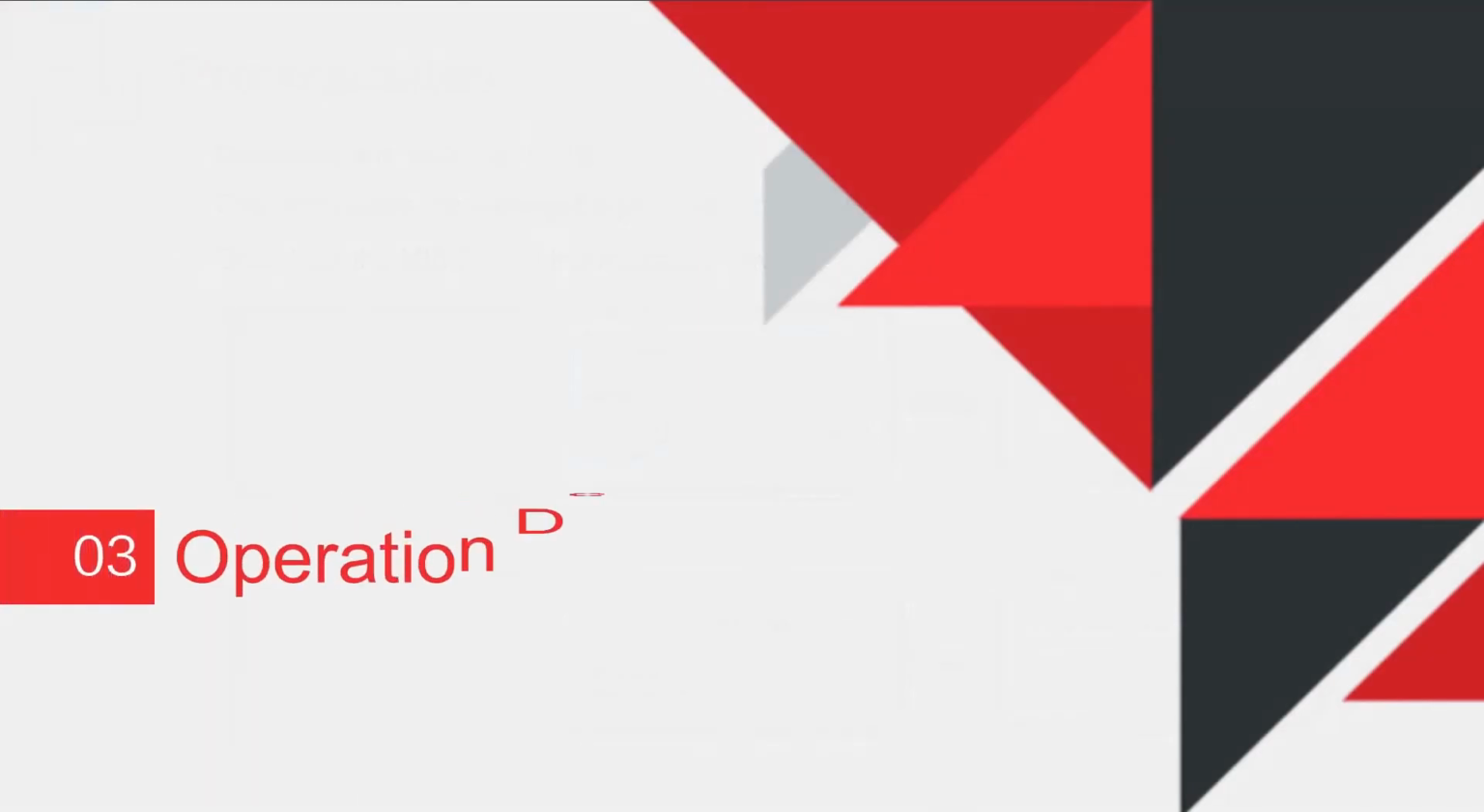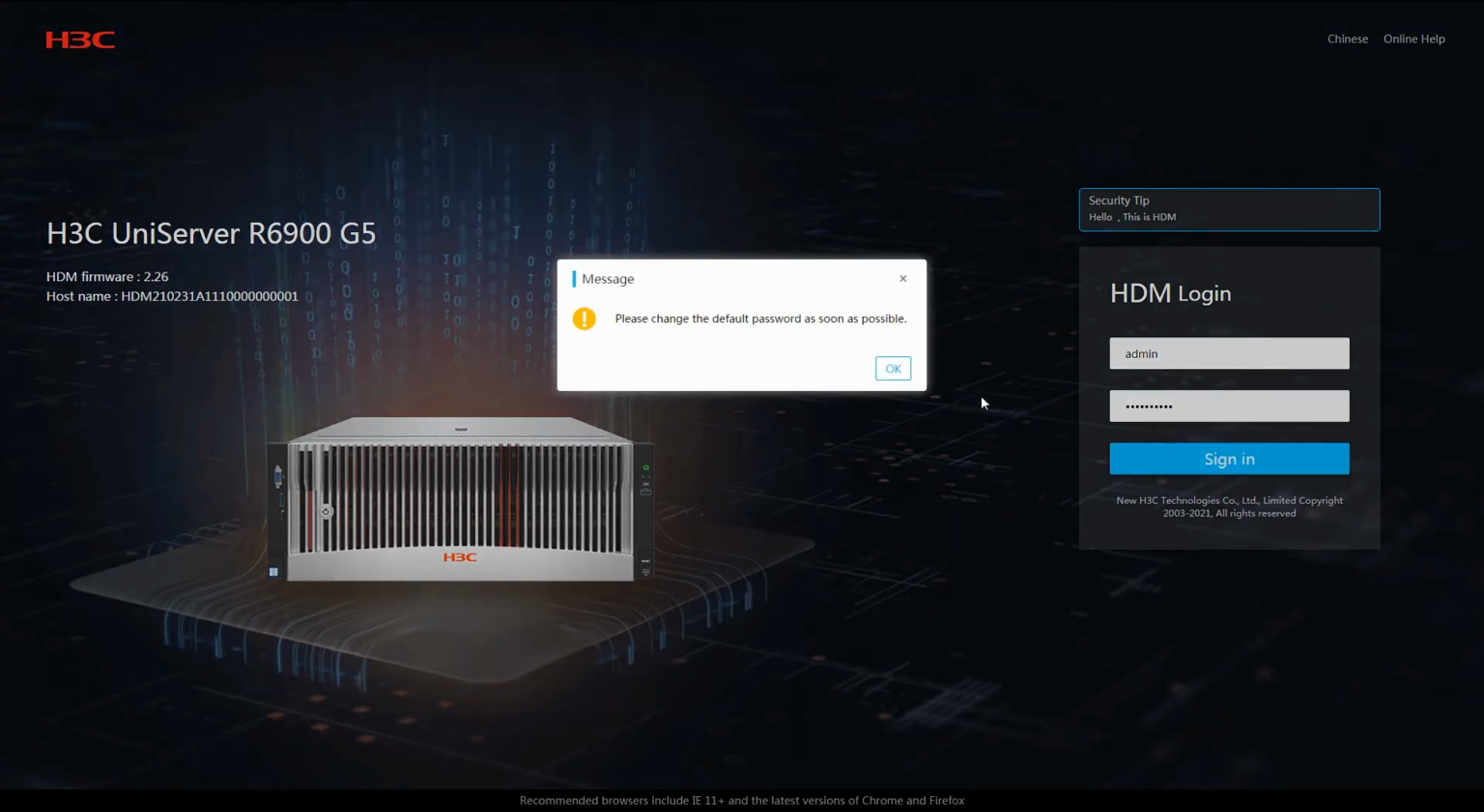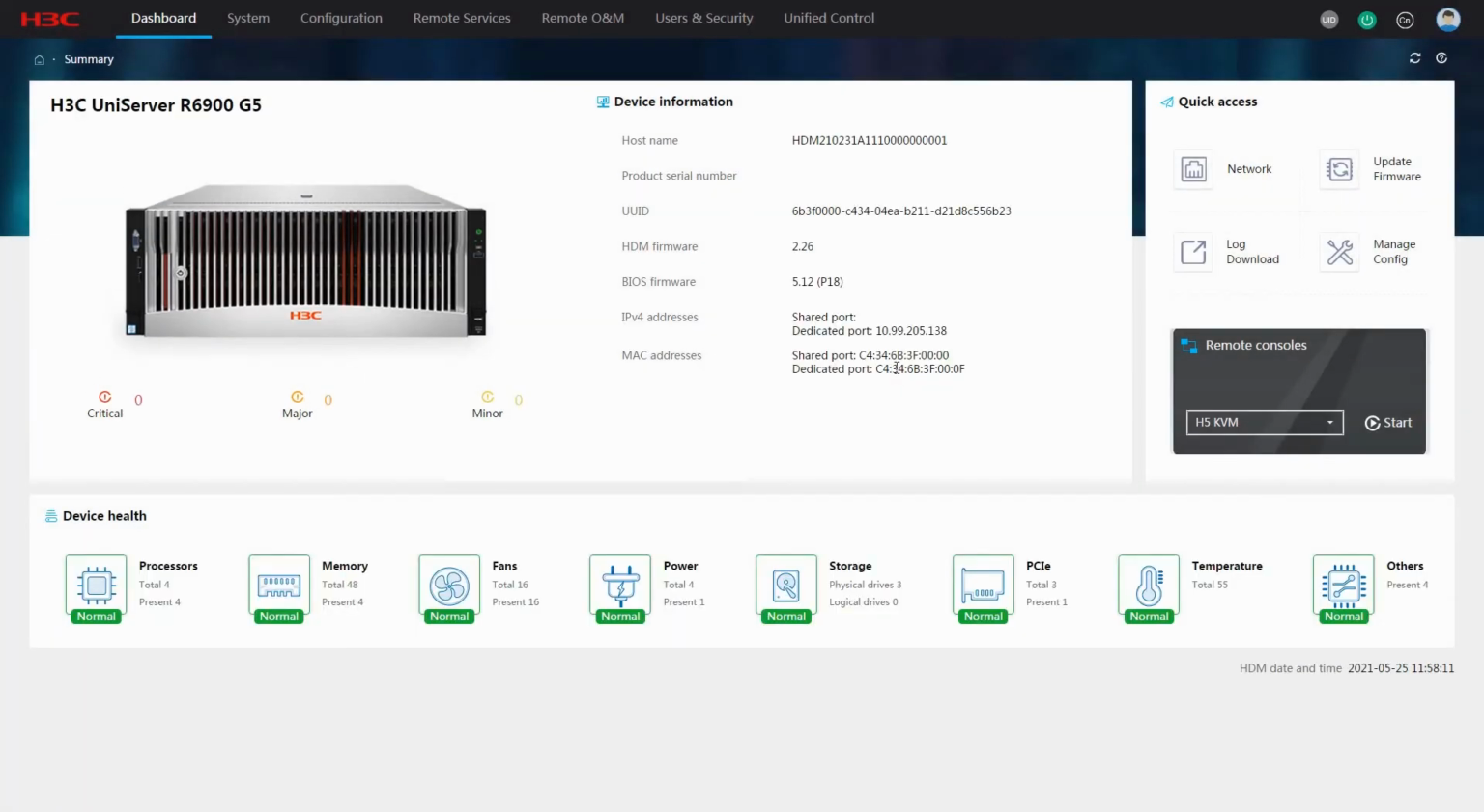Now, let's see the operation demonstration. Manage a server through SNMP v2c. On the HDM login page of the server, enter the username and password and then click Sign in. Make sure the downloaded MIB files are of the same version as the HDM firmware.